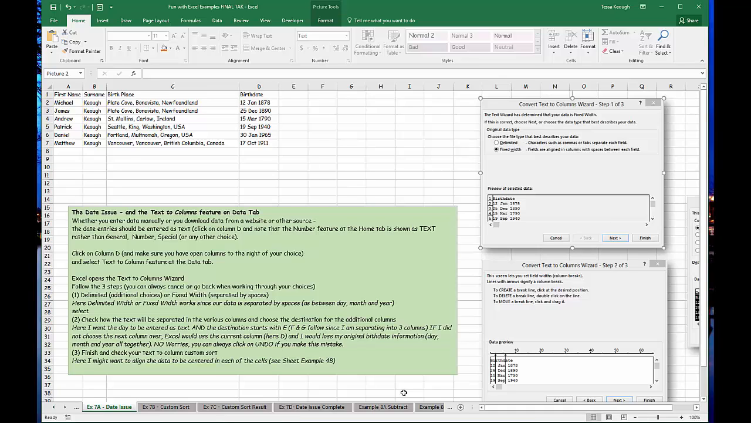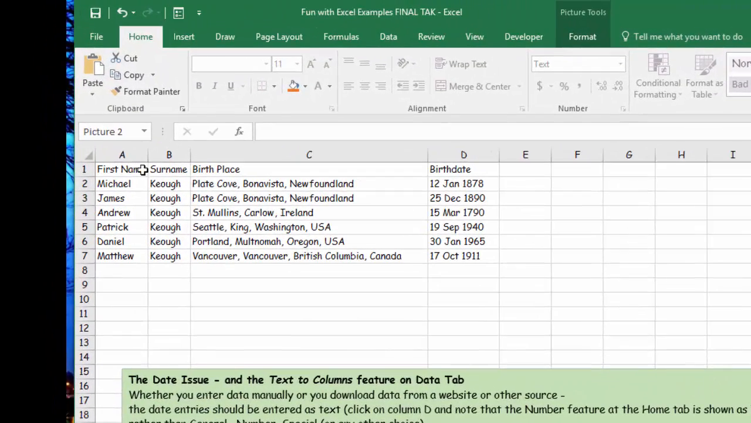I have included 6 rows of information about 6 individuals that includes their first name in column A, their surname in column B, their birthplace in column C, and their birth date in column D.